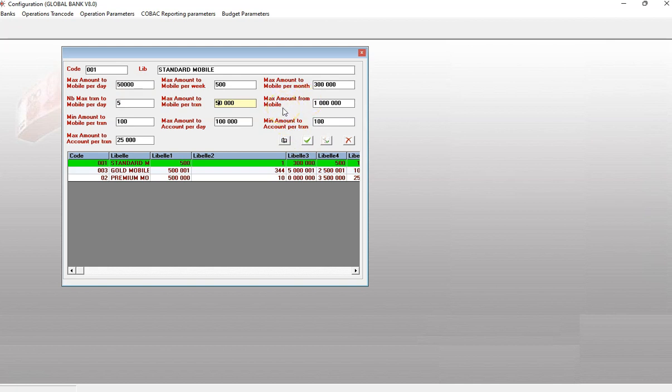Now in version 1.0, the current version, we are still not able to receive from mobile, but that is currently being added to the system so that you can receive money from mobile to your account. The maximum amount that a standard client can receive from mobile as per demo is 1 million, but don't forget this is demo, and let the institution decide what the figure here should be.